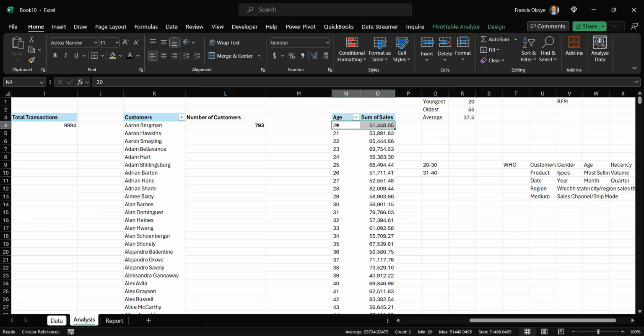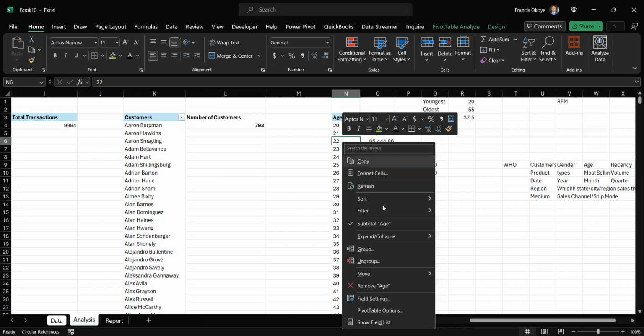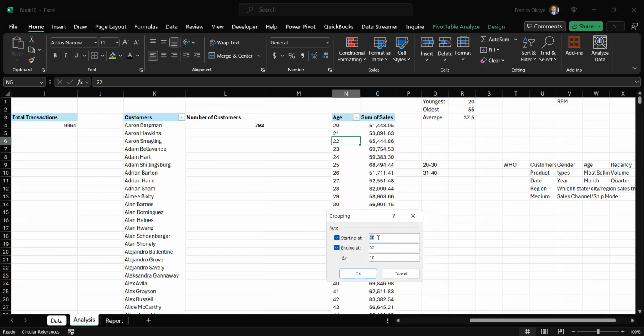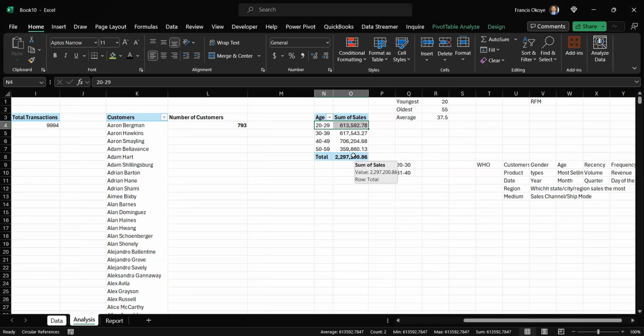I'll just come here to where I have my age and right click on it. Can you see Group? I'll group it. The youngest is maybe 20, the oldest was 55. Okay, let's group by 10. If I group by 10, I'll click OK. Can you see that? Between 20 and 29, this is how much they bought from us. Between 30 and 39, this is how much they bought from us. Between 40 and above, this is how much they bought from us.